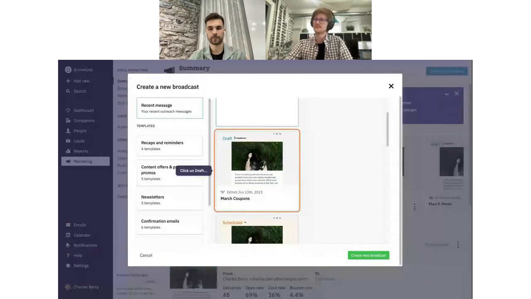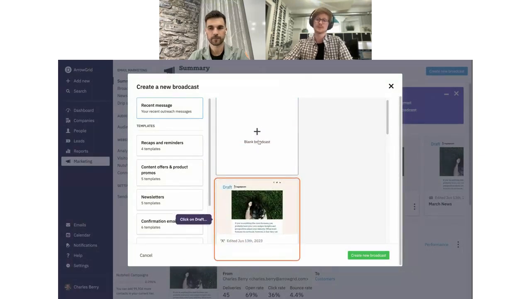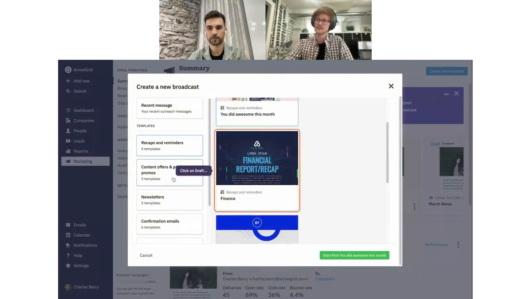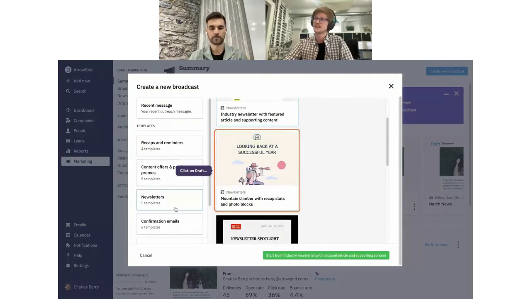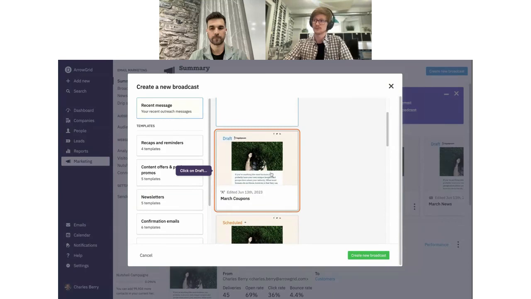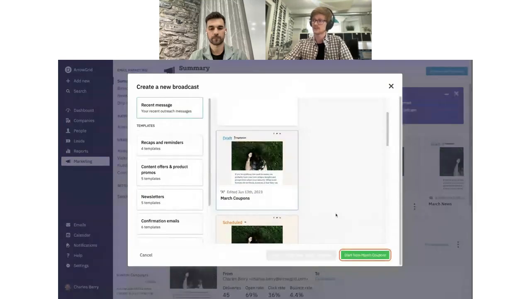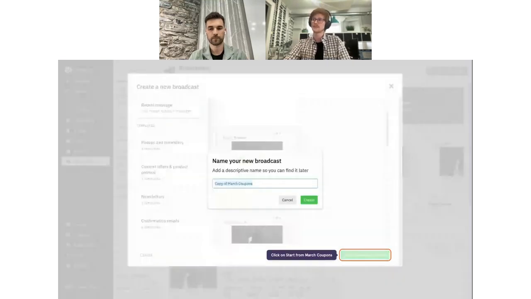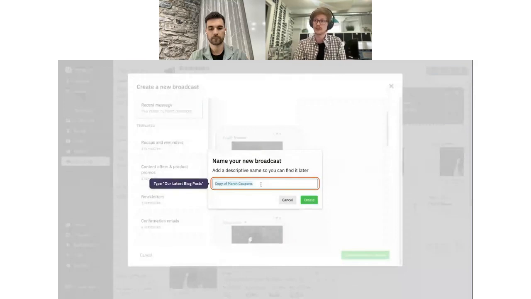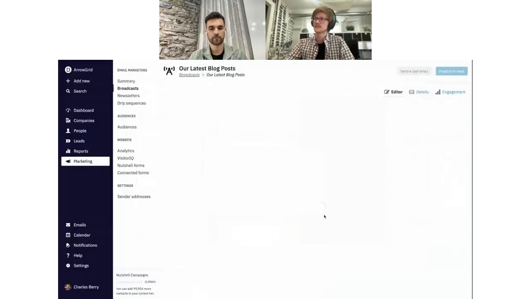So if you go ahead and click that, you'll see your most recent emails here. You can use that as a starting point for your email. You can start from scratch if you like, create a blank broadcast. We also have some built-in templates for you here that you can go ahead and use as a starting point. So for now, we'll use our most recent draft email as our starting point. So I'll click that, click start from March coupons, here's the name of our email. We can give our new email a name. Click create.